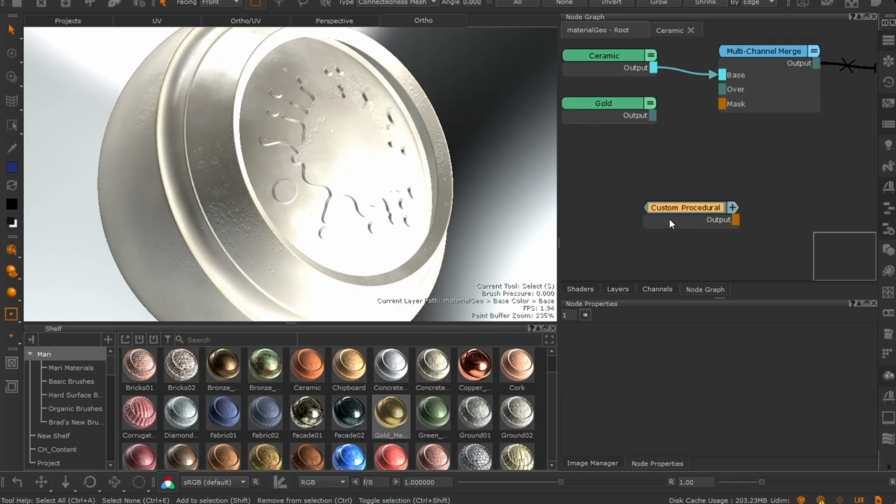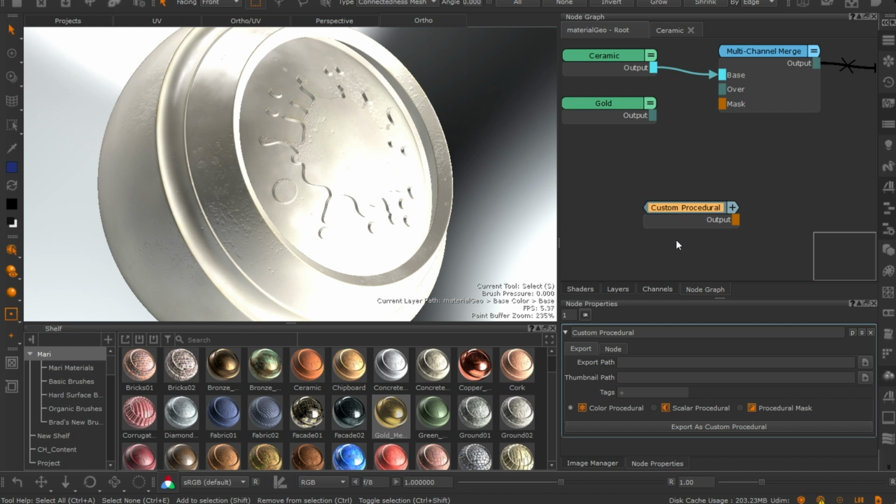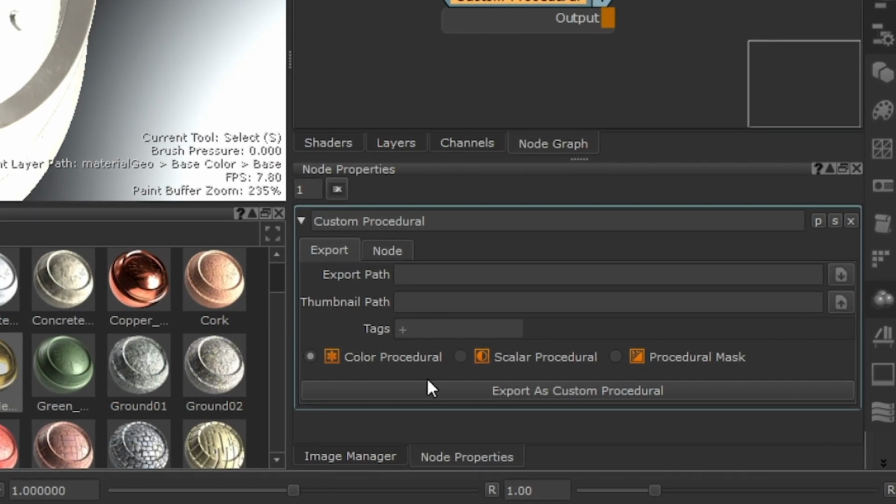In the Export tab of the Node Properties palette, we can designate the custom procedural's intended use by selecting one of three options: Color Procedural, which uses color management; Scalar Procedural, which can be used to create non-color patterns like roughness or normal textures; or Procedural Mask, which allows you to publish procedurals that can be used directly as masks for both layers and nodes.